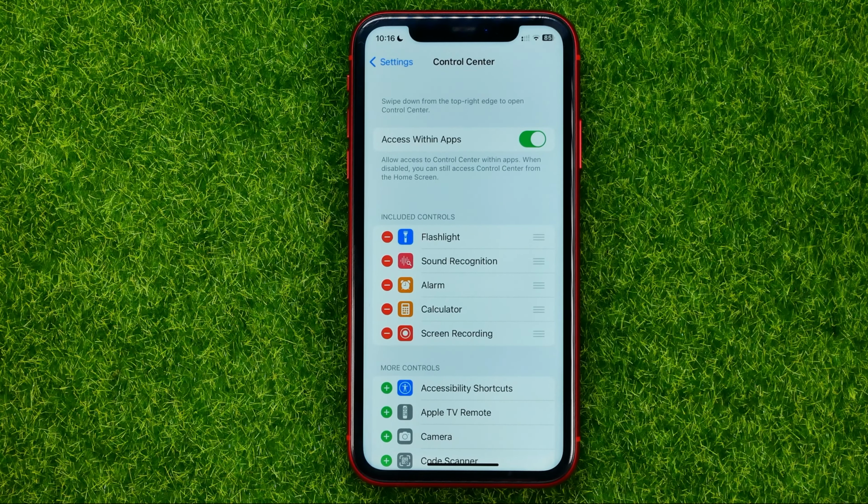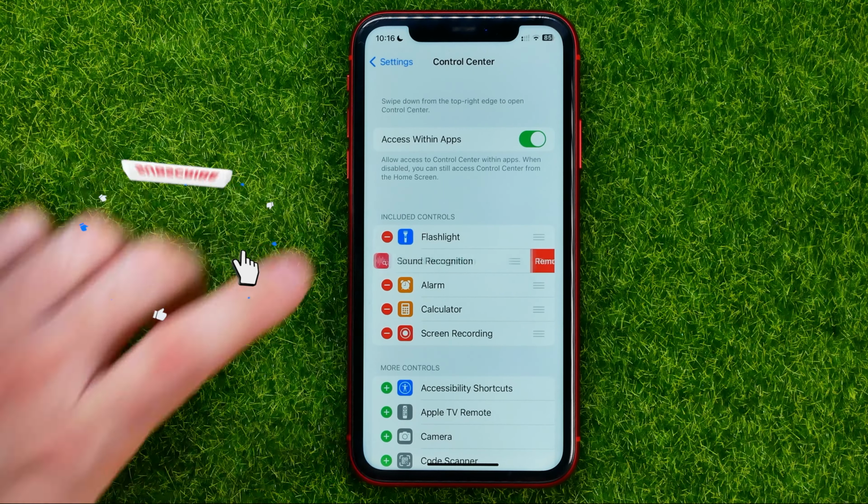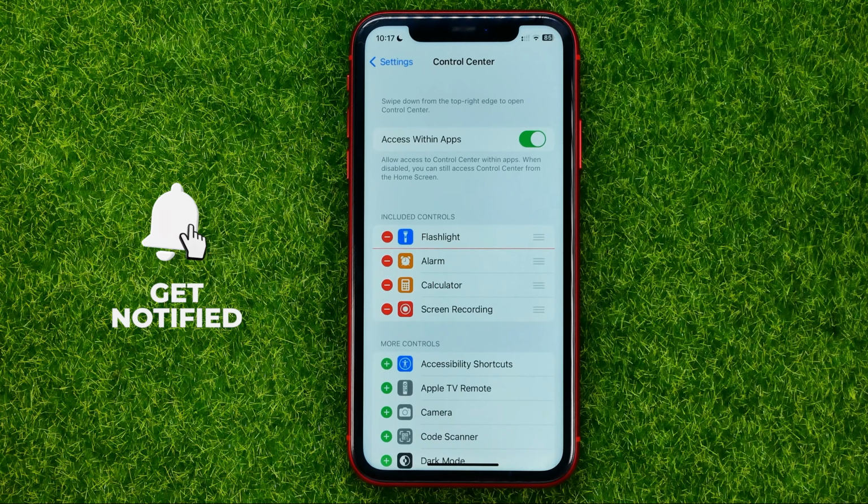and if we go back to control center settings, here we can also remove shortcuts from the control center by hitting at the minus sign next to it, and then all we have to do is just tap at remove.